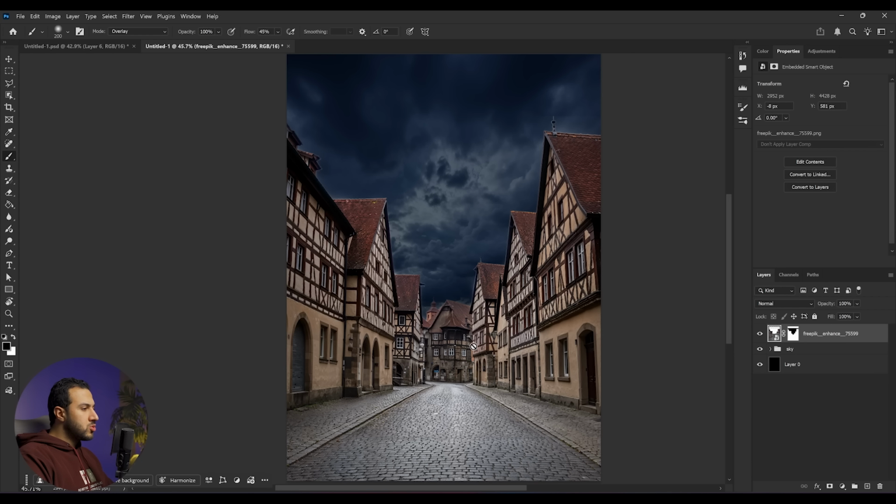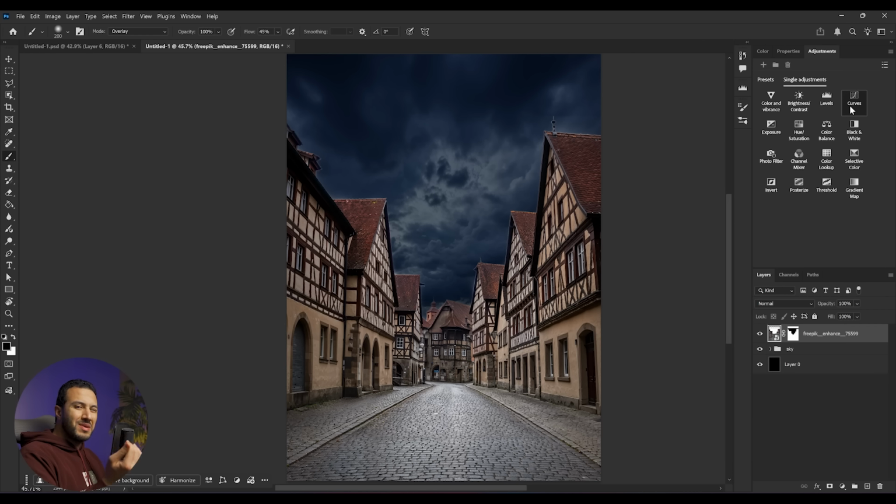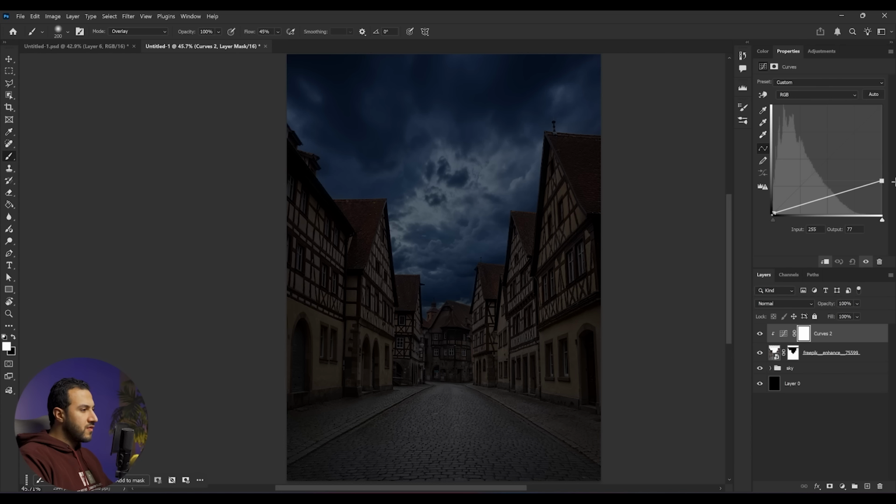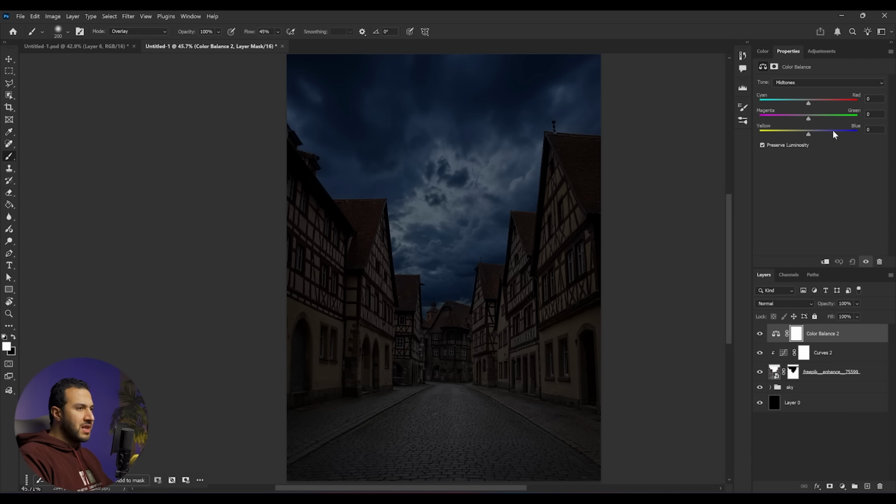Now let's go and correct the lightness and the color of the buildings depending on the lightness and the colors of the sky, of course, but it should be a little bit darker because the sky, which is the main source of light, should be the brightest point. So let's create a curves adjustment layer, create a clipping mask, and let's make this very dark like this. Then create color balance, and let's add some blues.